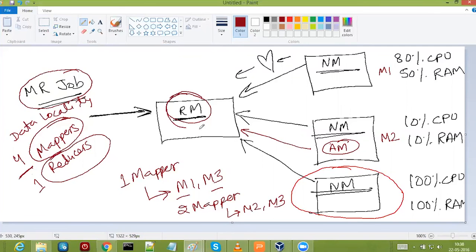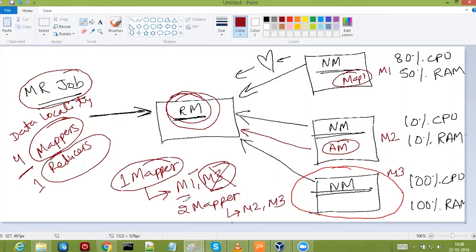Now the resource manager will check, okay, it requires the first mapper. The first mapper requires M1 or M3. Suppose this is M3. It will check M3 is not suitable because M3 is occupied. Okay, launch it at M1. So the first mapper will launch at M1. Okay, what is the second mapper? M2 and M3. M3 is not suitable. So let us launch it at M2. Similarly, the resource manager will allocate the resources, RAM and CPU, to the mappers.